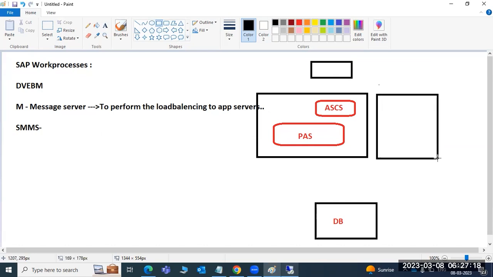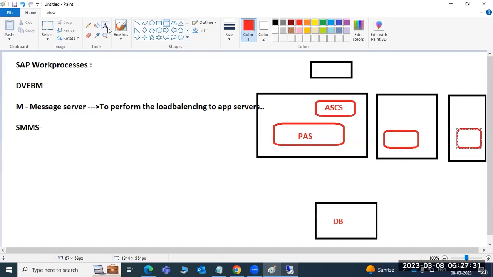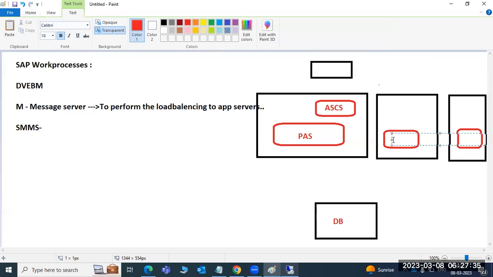You can install it on a different server, meaning a different OS itself. You can install multiple application servers. This is called an additional application server. These are all SAP application servers only. These are the additional application servers.